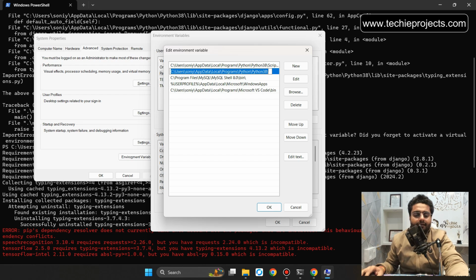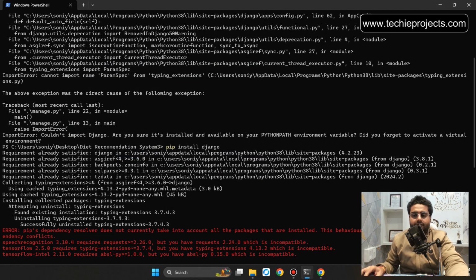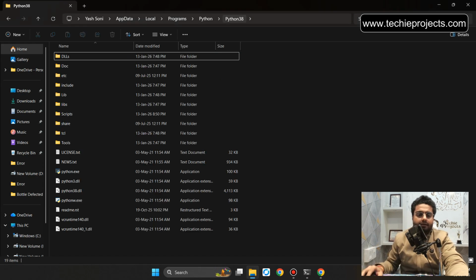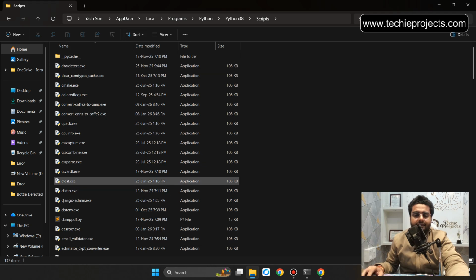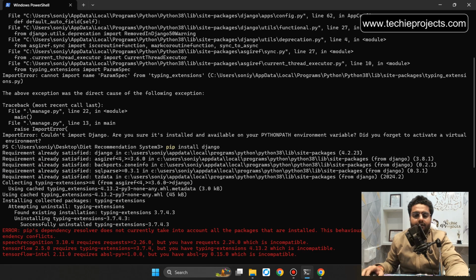So just double click on the path and Control C. Then okay, then close all those and just paste the location here. You can see Python 3.8 is already downloaded and installed in that system. The Scripts folder location is also added in the environment variable. So that will be the solution to that particular problem.